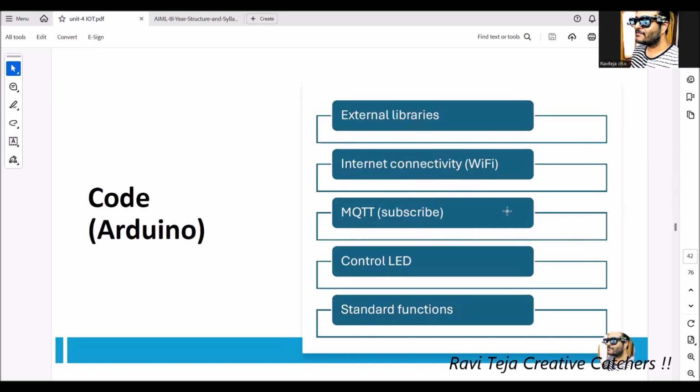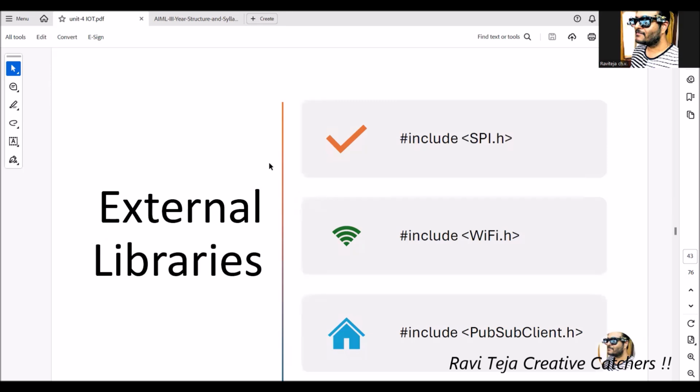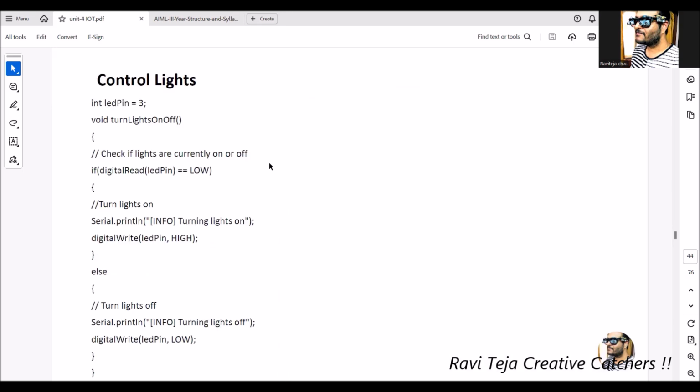Okay. So coming to the code of the Arduino, as we already know, we have some basic things like external libraries, internet connectivity, MQTT, controlling the LEDs, and standard functions. All these need to be considered. And coming to the external libraries, we have SPI.h, serial peripheral interface, WiFi.h, and for MQTT, we have publish subscribe client.h, that is written as PubSubClient.h. Okay, all these are external libraries that we need to consider.